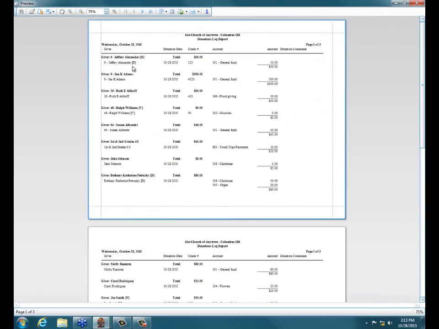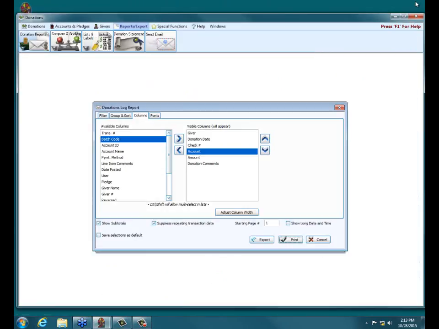So now if I play around with those, hit print, now I have everything on one page and it's telling me the details by giver for what I entered and posted today and forgot to print out. Now, maybe you want that detailed report, but you want to hide the actual details of the check number and all the accounts and all that different information.